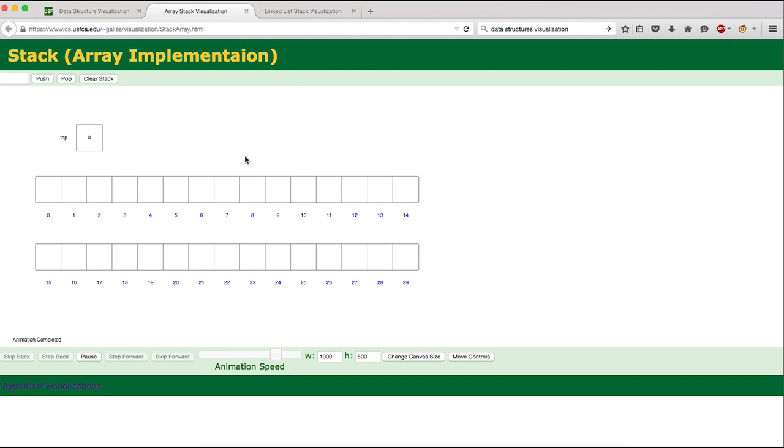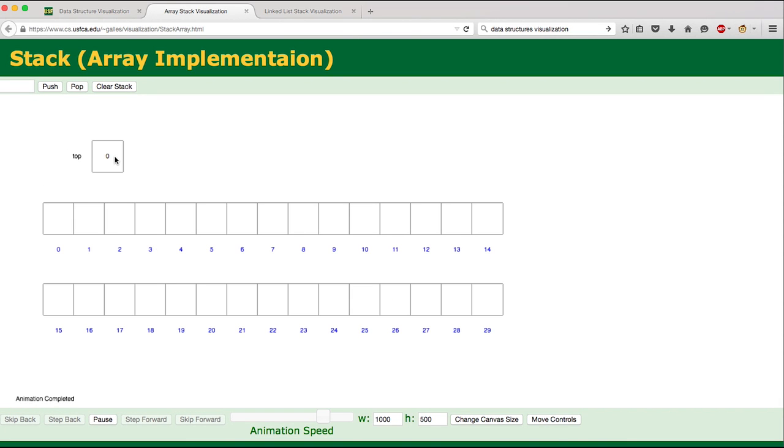Right, so this is an array implementation of stacks. Here top is pointing to 0, so as you can see, top is 0 initially. Let me zoom in a little bit, and let me decrease the animation speed. So if I insert 2 and click push, then this 2 will be inserted onto the stack, and top will be pointing to the next location. So as you can see, top is always going to point to the location where the next data will be inserted.